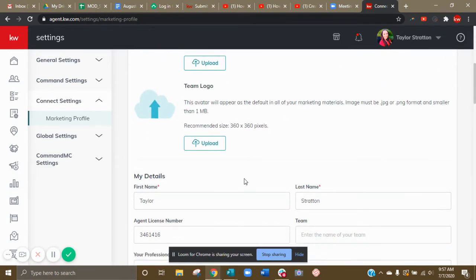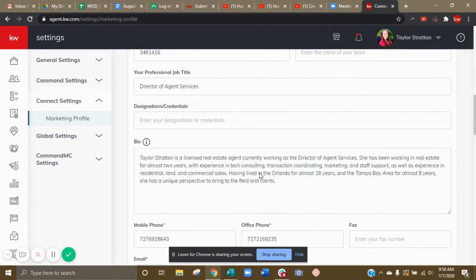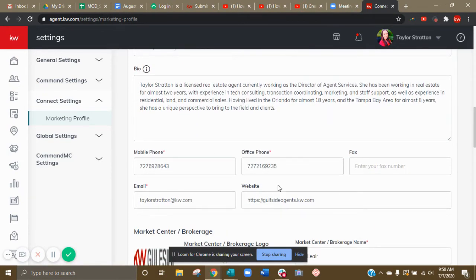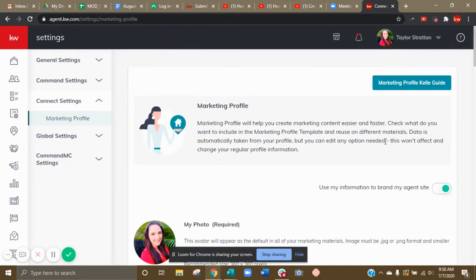Once you scroll down, you can see where your information is here. You can edit directly here. However, I would suggest instead you go back up to the top and go to where this says Marketing Profile Kelly Guide. Anytime you see a Kelly Guide, you're going to want to use that, as it's going to make the whole process easier with filling out information.